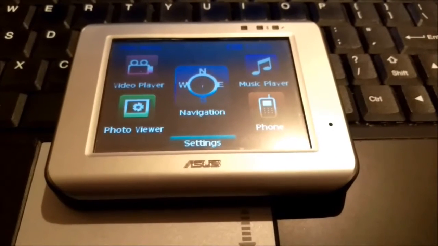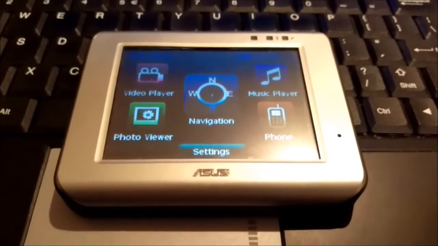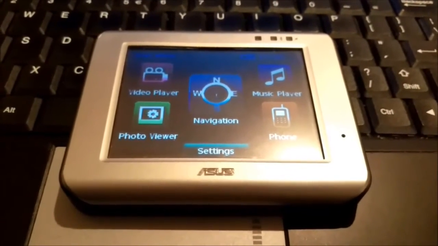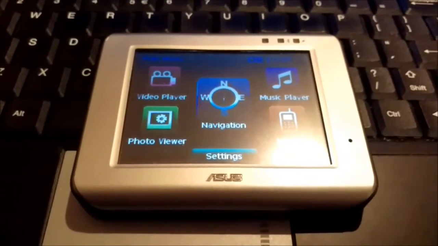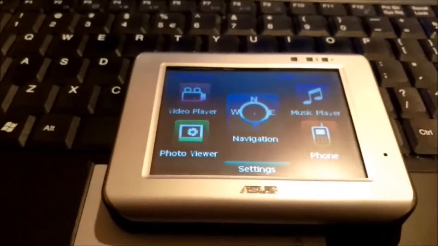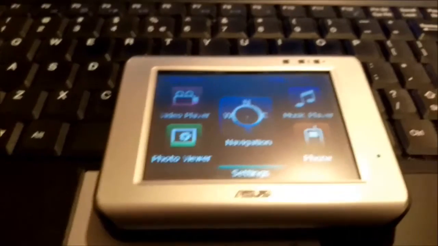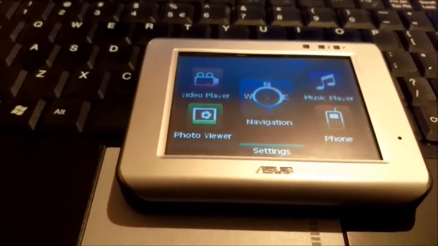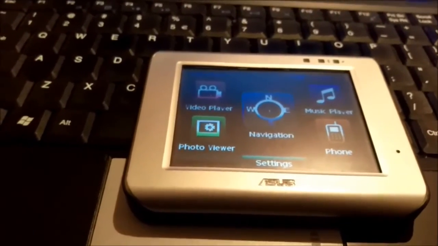Hello guys, here I have navigation system Asus R300. It's a pretty cool device. It's kind of old but still works fine and has some features that usually cost more. It has Bluetooth and an FM transmitter.